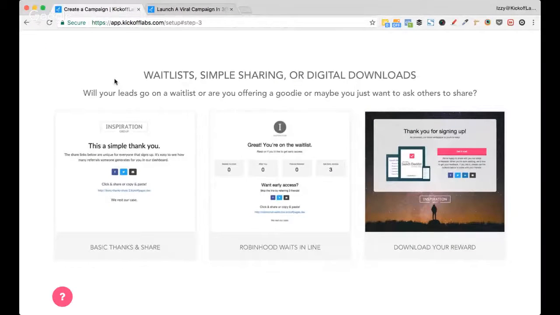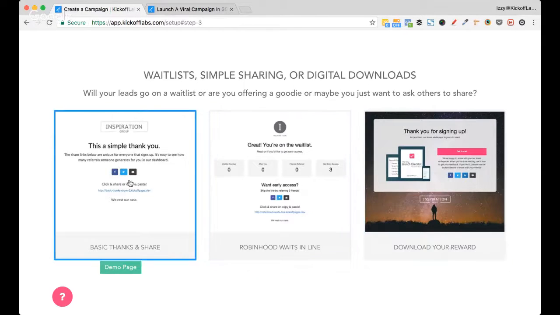There's also a couple other thank you page formats that are available for you guys. One of them is the waitlist, so you could create a good waitlist, or you could do simple sharing where all you have is some simple share buttons. It really depends on the type of campaign that you're going to be running, but choosing the thank you page is really going to make the difference in getting people to share and to bring additional people to your campaign, which is really where the power of KickoffLabs comes in.